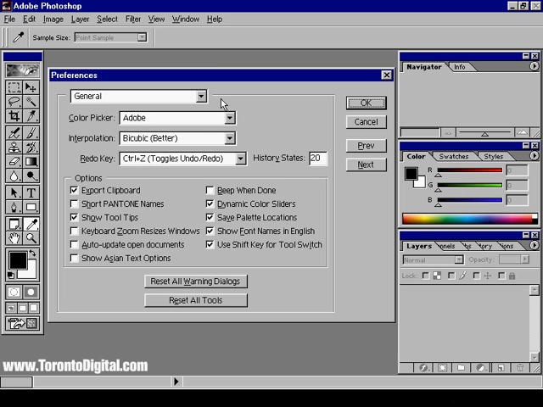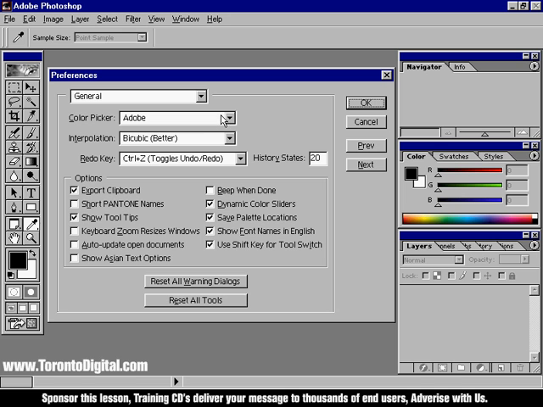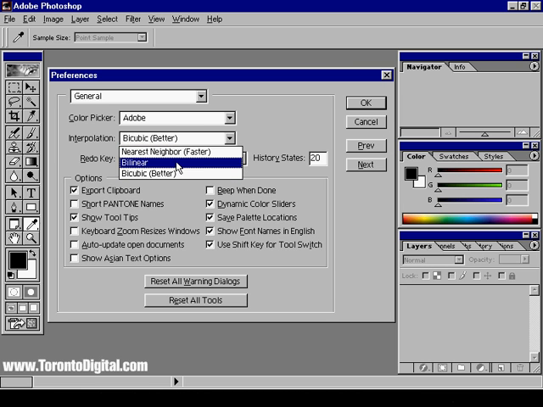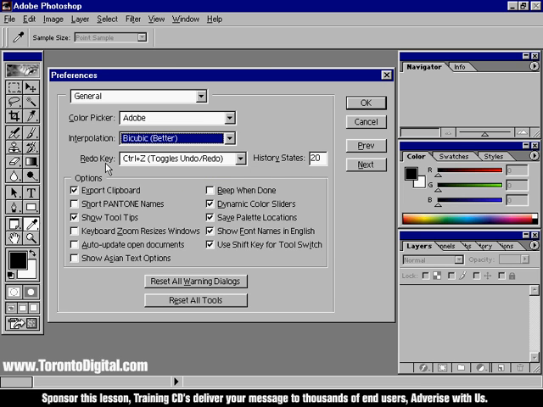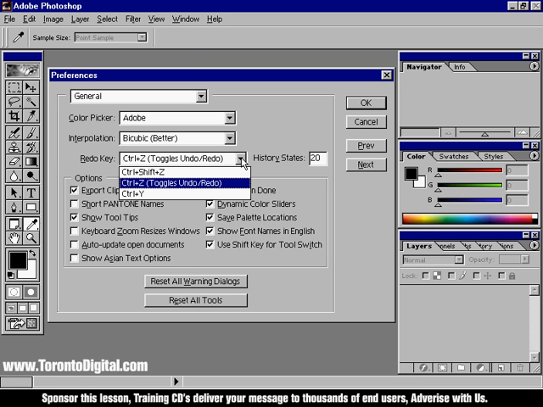I will start setting the General Preferences options. The Color Picker field will allow you to choose between the Adobe Color Picker and the Windows Color Picker. The Interpolation pop-up field displays the following: nearest neighbor, bilinear, and bicubic. The Redo key offers the choice of Redo or Undo toggle key, Ctrl-Shift-Z, Ctrl-Z, or the Ctrl-Y key.